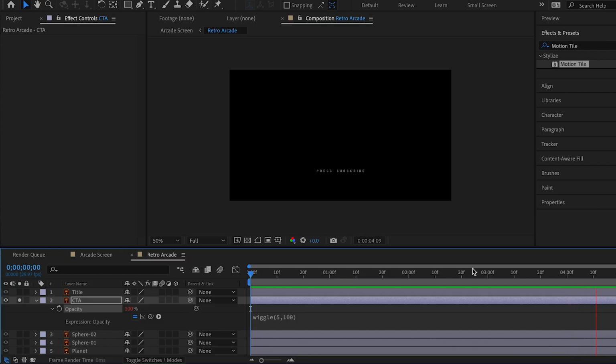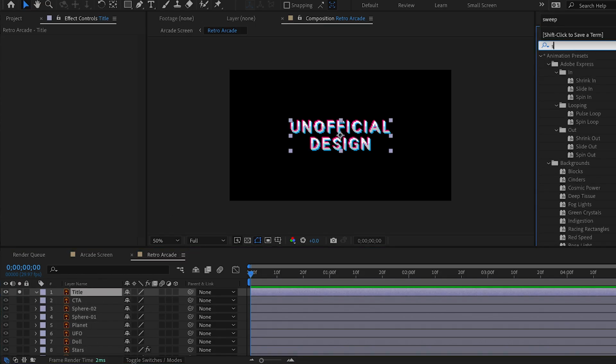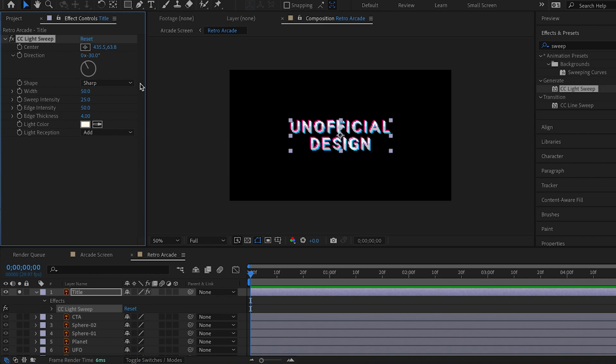We're gonna move on to animate the title. I will use light sweep. We just search for CC light sweep. Since it will move vertically, I will change the direction to 90 degrees. And for center, we change the first value to -50. And we move 1 second further, change the value to 350. Sweep intensity 50. Edge thickness 2.